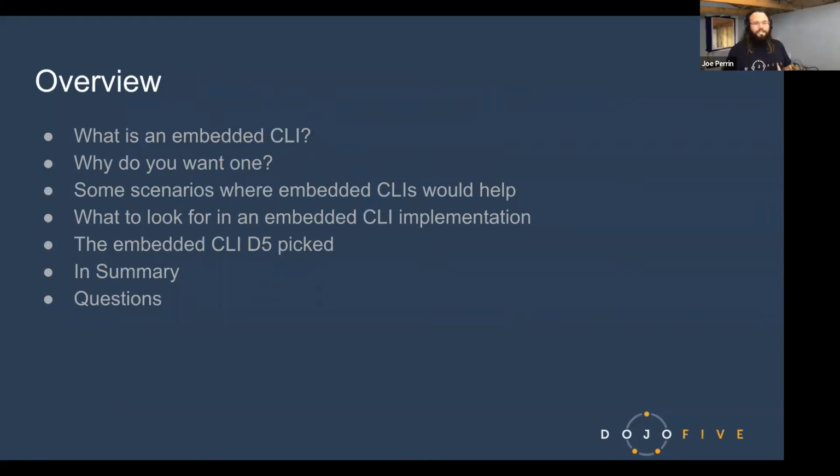And so what we're going to cover is what is an embedded CLI, because you might think, oh, Linux, I have an embedded system, it's got Linux, it's got a CLI. That's not quite the ones we're talking about today. Why you'll want one, some scenarios where CLIs would help, and what happens when you do have one, what happens when you don't in certain scenarios. What I looked for when I was looking for an embedded CLI implementation, I've written my own before, but with the power of open source these days, there's just a lot of good solutions out there. So I went and looked at the field and found some and evaluated them through some criteria, and we selected one that we now use at D5 for a couple projects and plan to continue to use. We'll go over the embedded CLI I picked. We'll do a summary over everything we discussed, and then hopefully have some time for questions at the end.